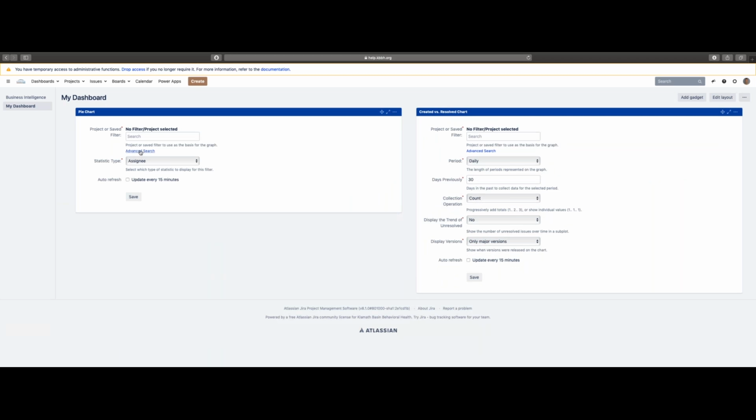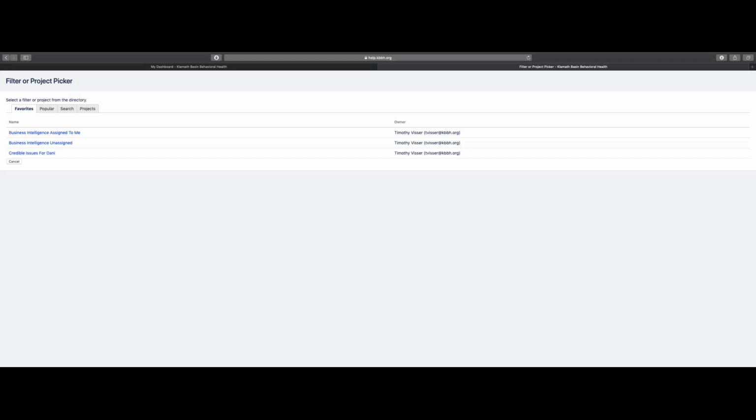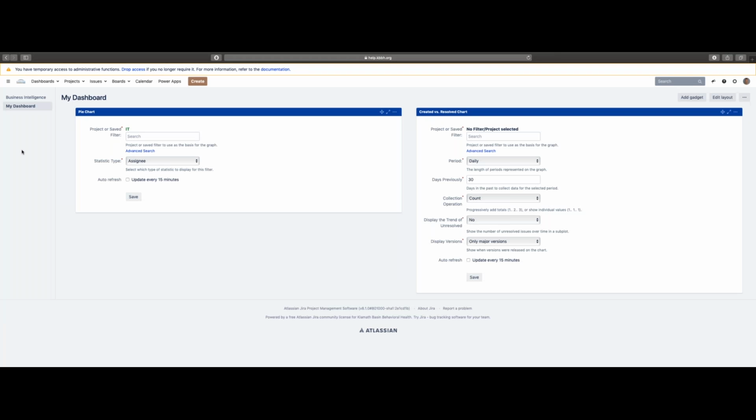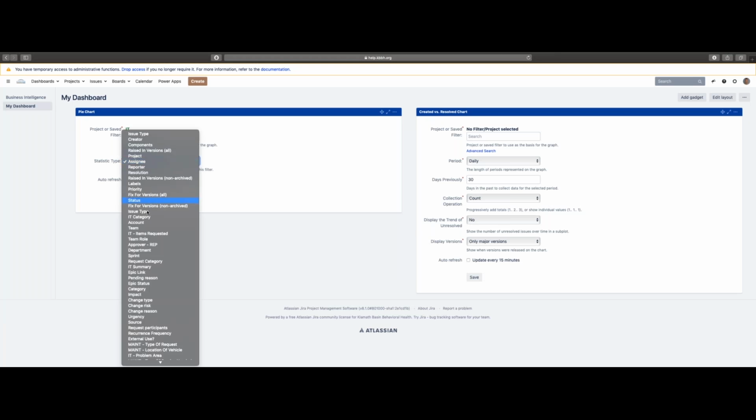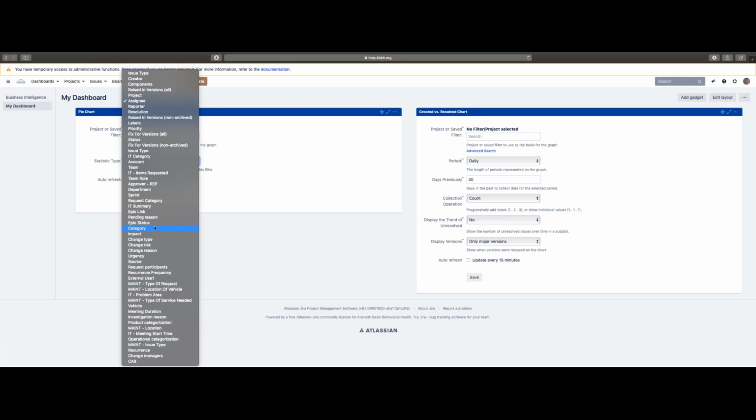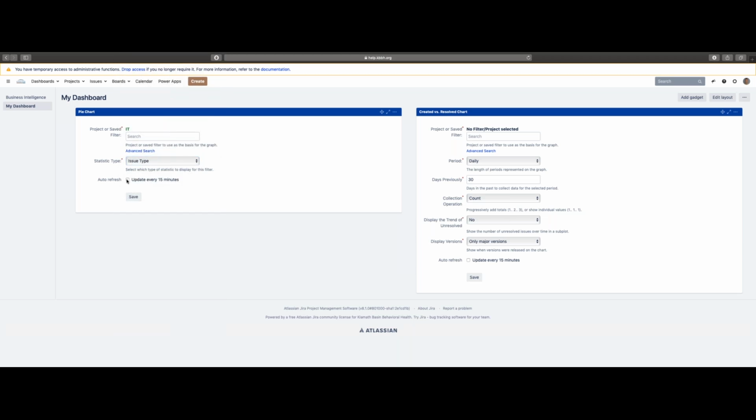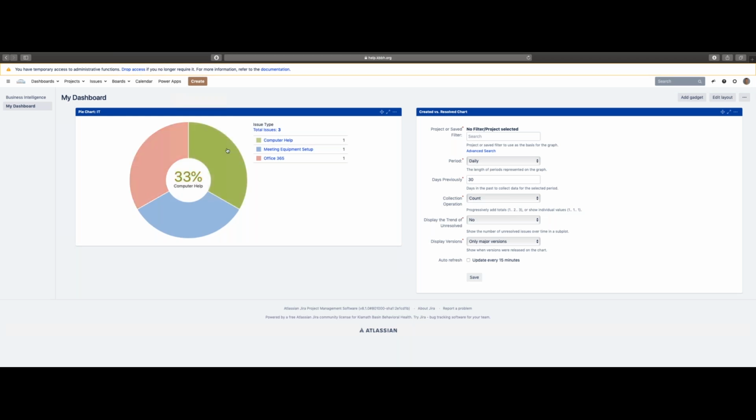And then we need to set up the filter. And this just tells it what data do you want in your graph. So we're going to click on Advanced Search. And we're going to go into Projects and select IT. Now, there's a bunch of different statistic types. So what we're going to look for here is issue type. And we're going to set it to update every 15 minutes. And click Save. So look at that. You can see that we've had one of each.